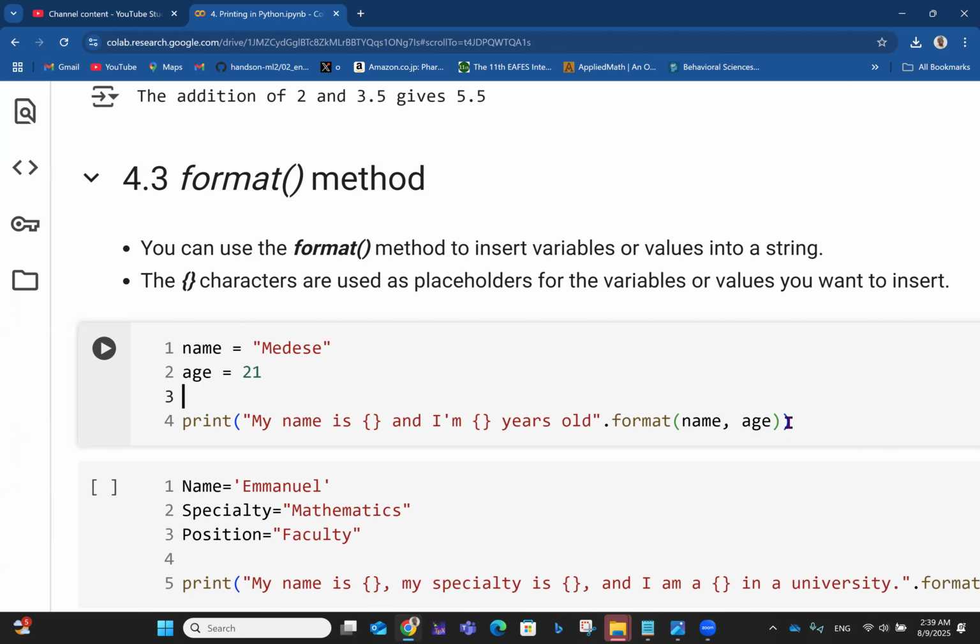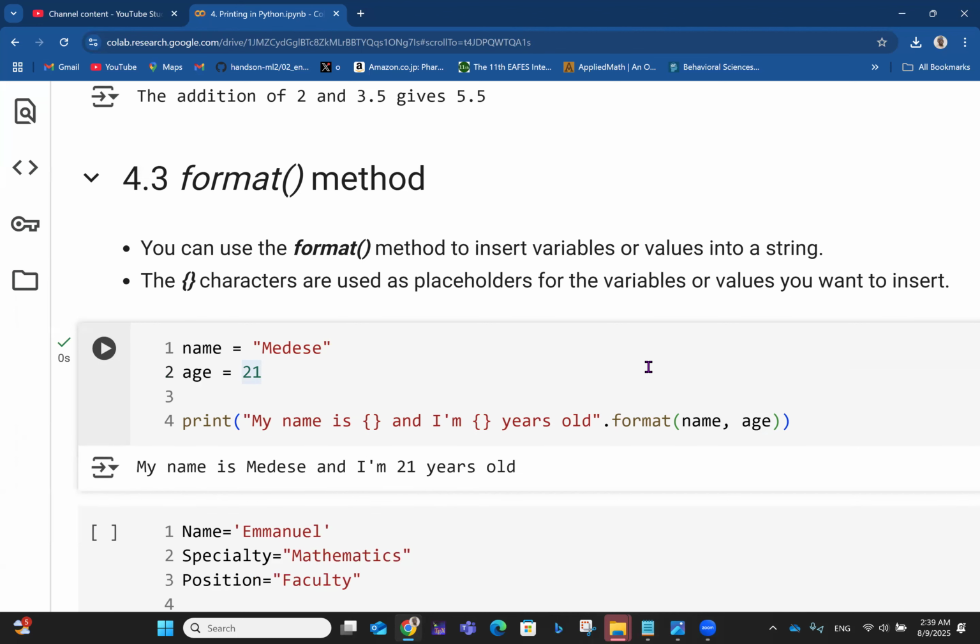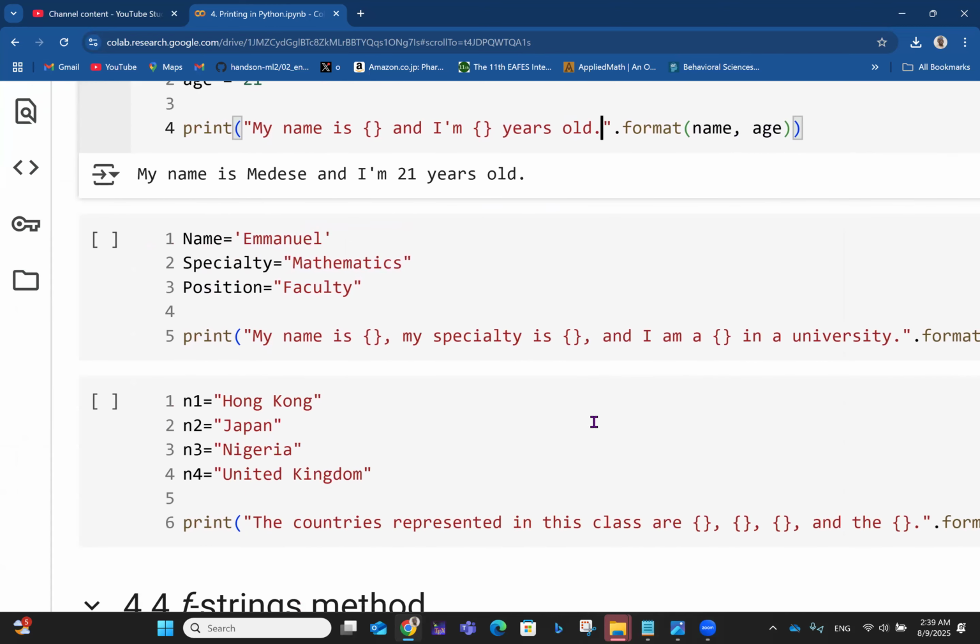So dot format name, comma, age gives you that. And if you press enter, then that's what you get. My name is Medese and I'm 21 years old. Okay. You can even put a full stop right here if you want. You can do that. Okay, so we move on to still talking about format now.